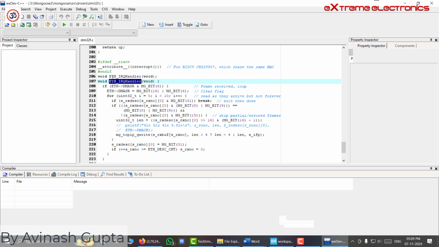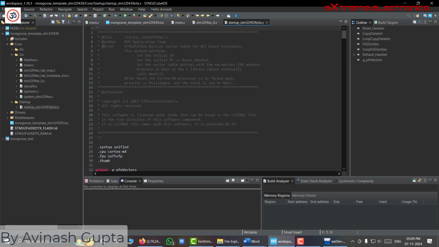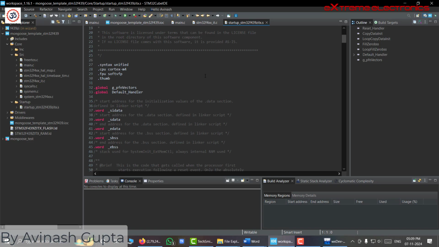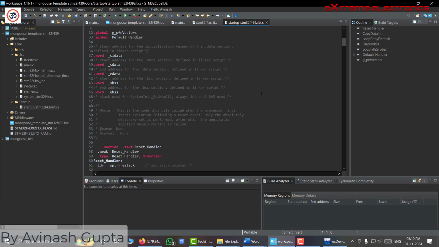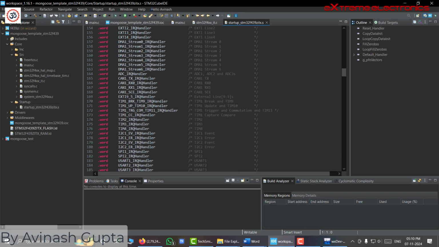So how to check the name of the interrupt handler? See, just go to your STM32CubeIDE. So here is an assembler file, and it is called the startup file, and this has the default handler for all the interrupt sources that are present inside that microcontroller. So here is the list.